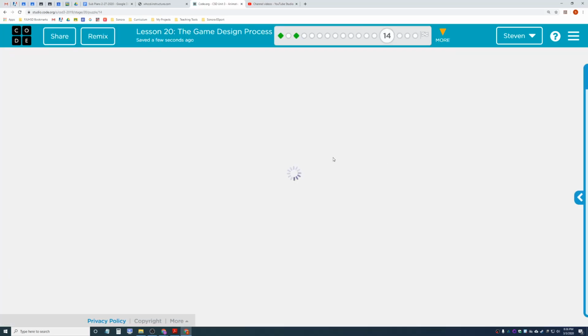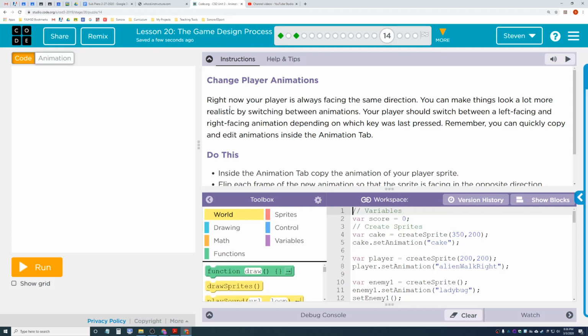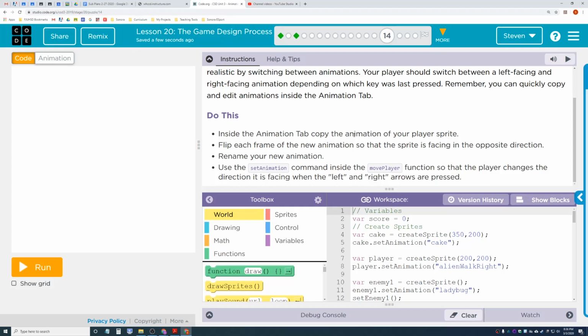Okay. In 14, change player animation. So right now, our player is always facing the same direction. You can make things look a lot better and more realistic if we make the characters turn around. So we're basically going to make the character move left when they move left, and move right when they move right. It's kind of like the same thing we did in bubble number 4 or number 5 or something. Let's go ahead and fix this.